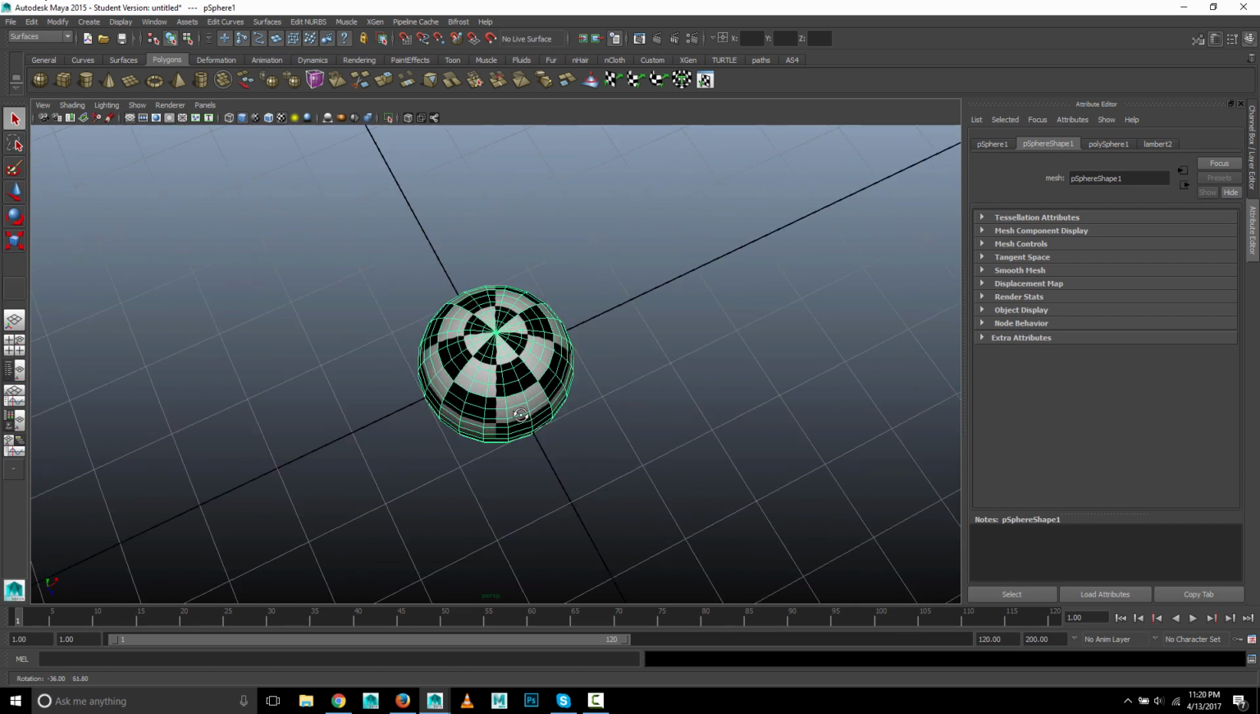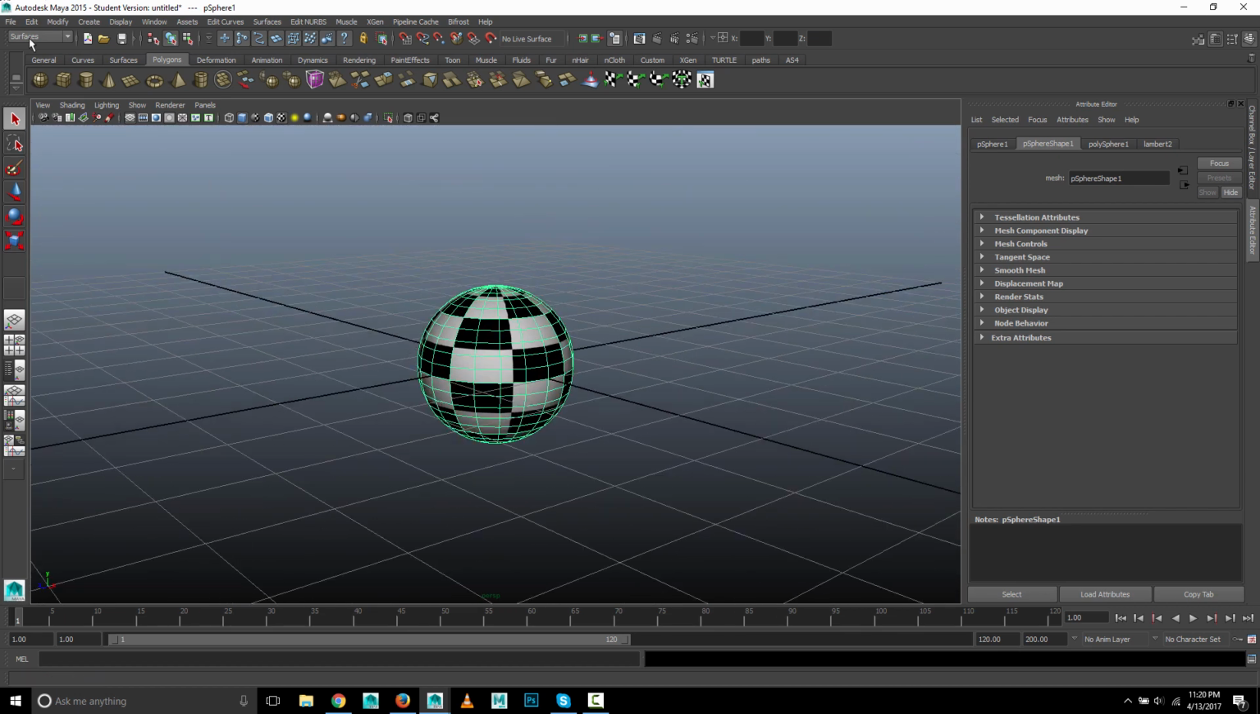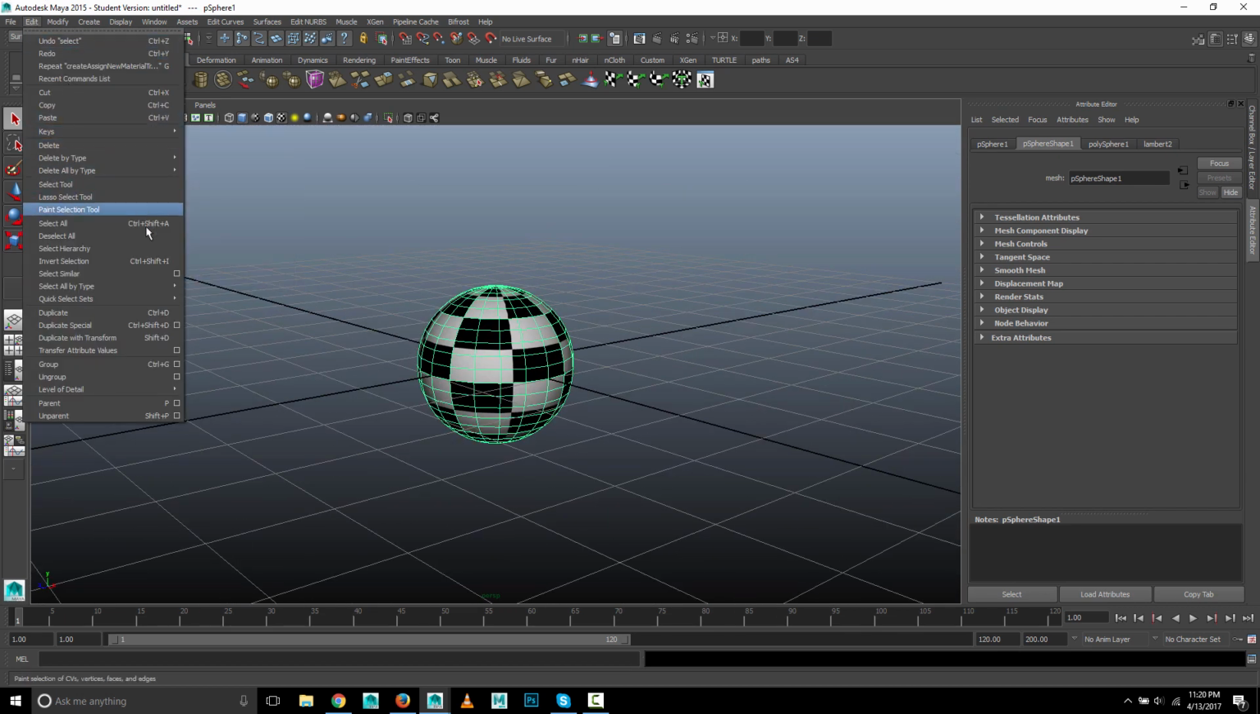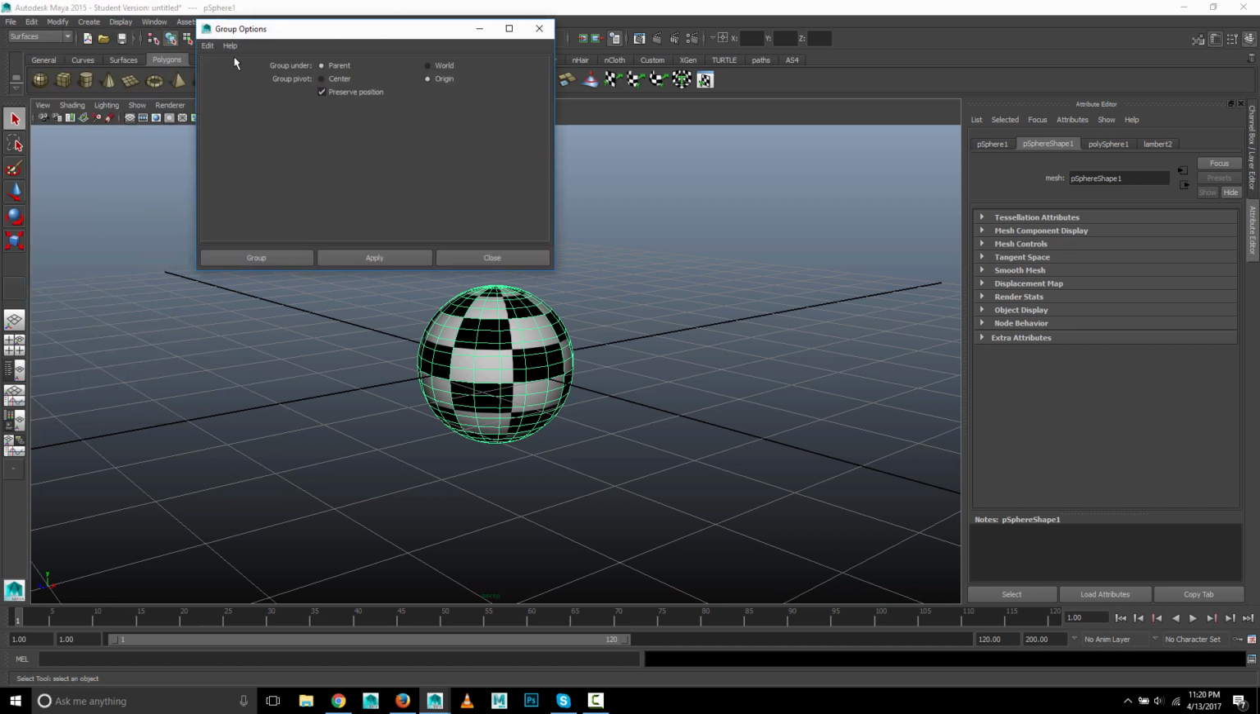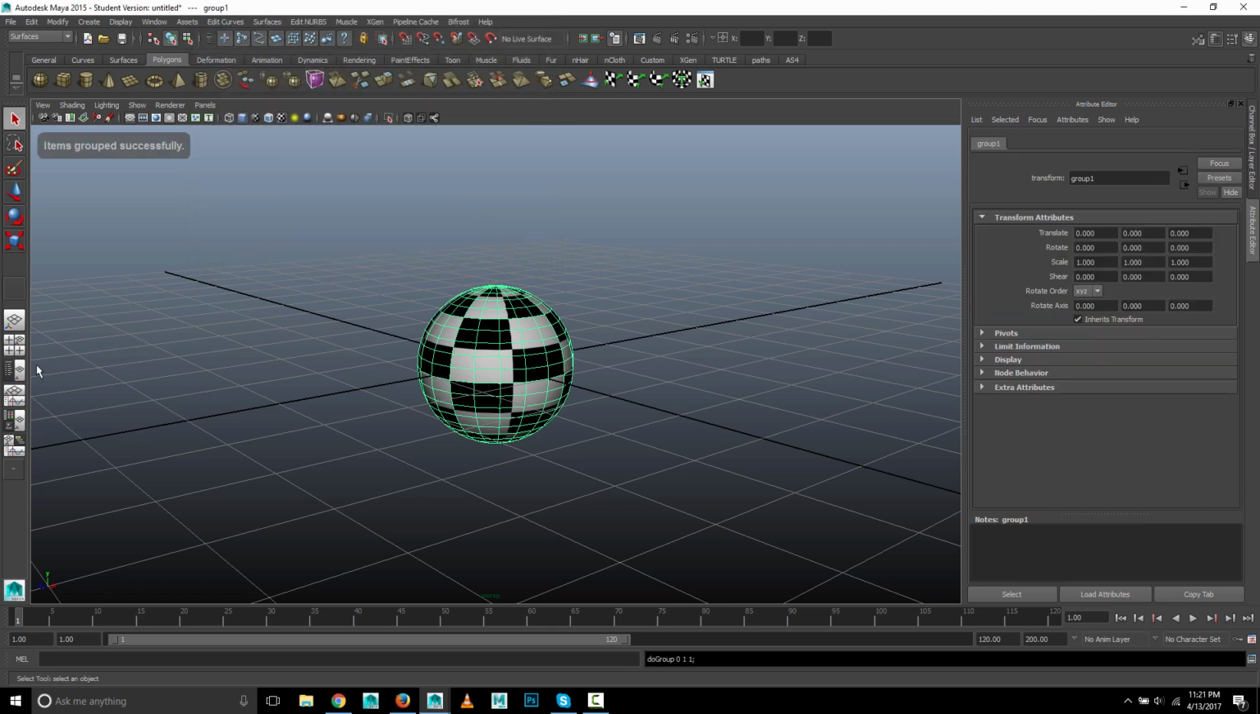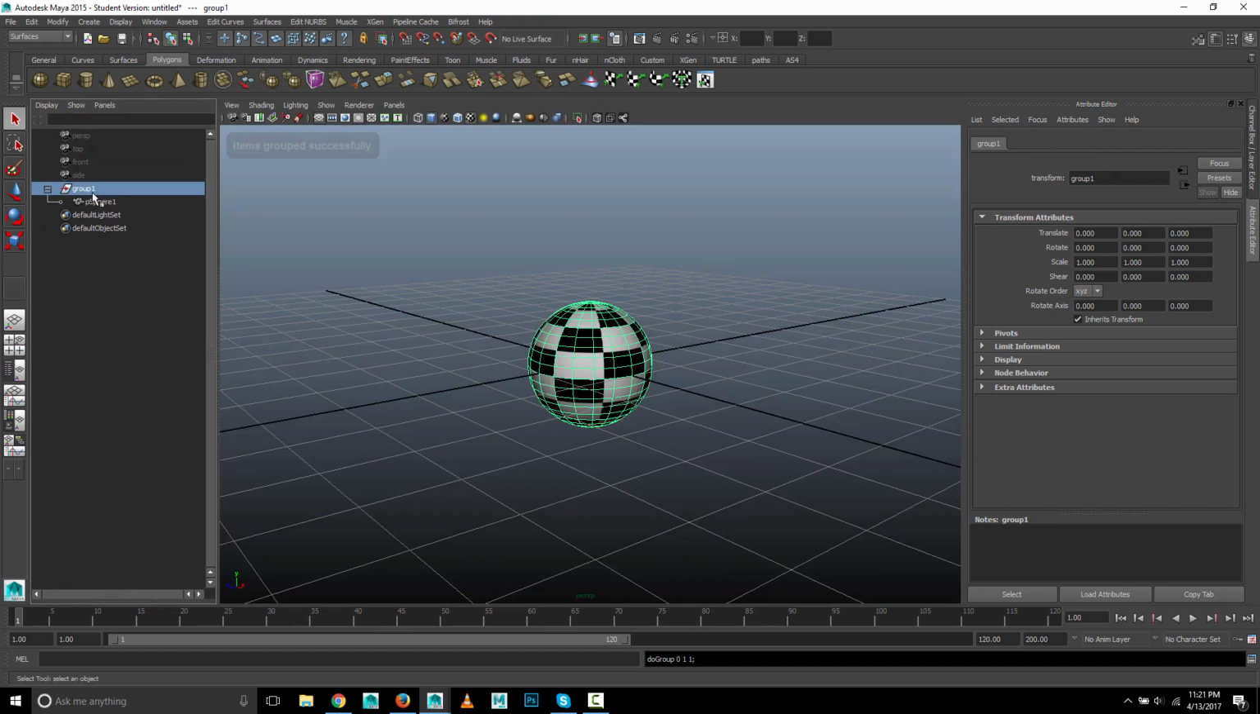And notice I have it at the origin to begin with, which is important. And you can use the default group options, which put the group pivot at the origin. So you could also have it at the center. But so now there's two nodes here. I'll call this one ball group.